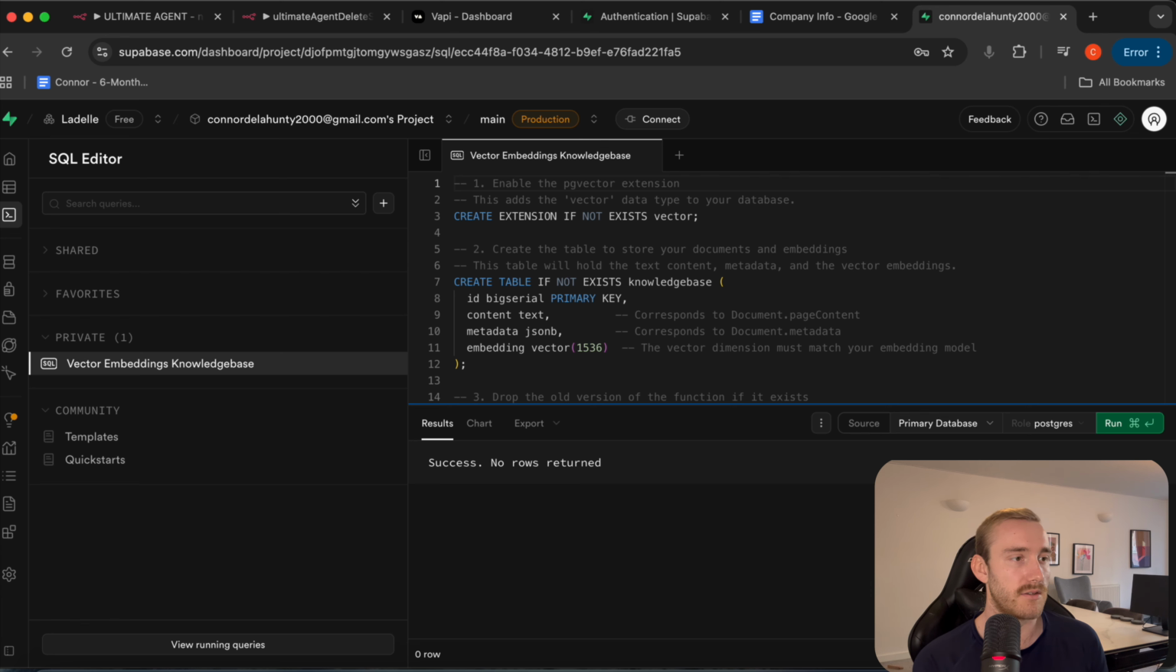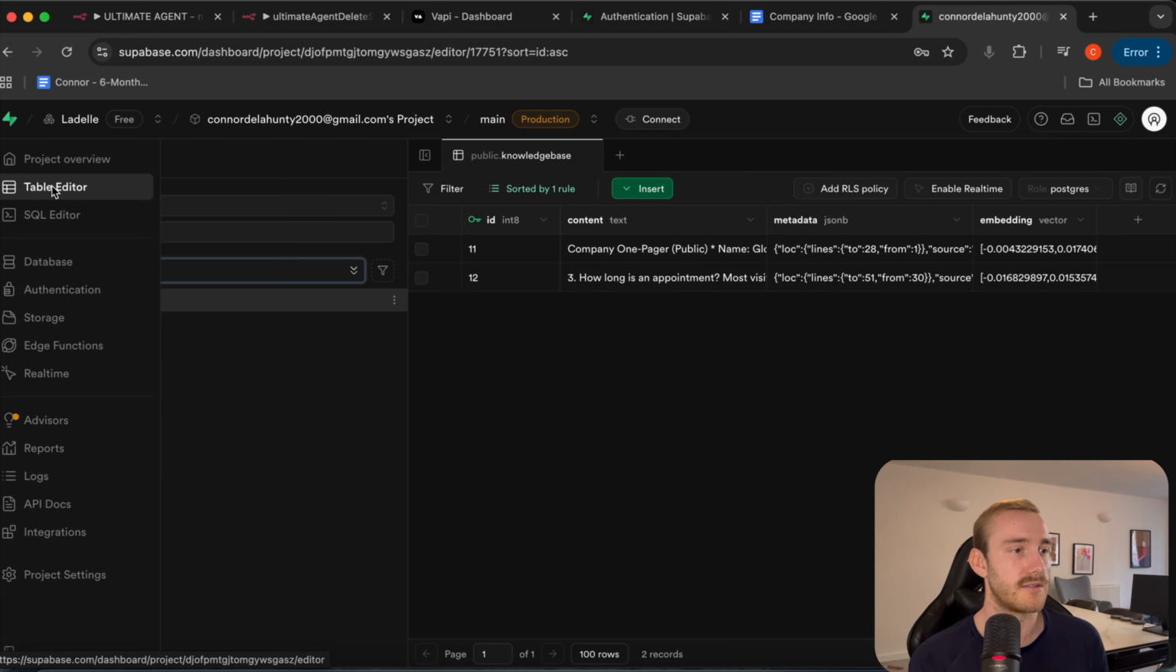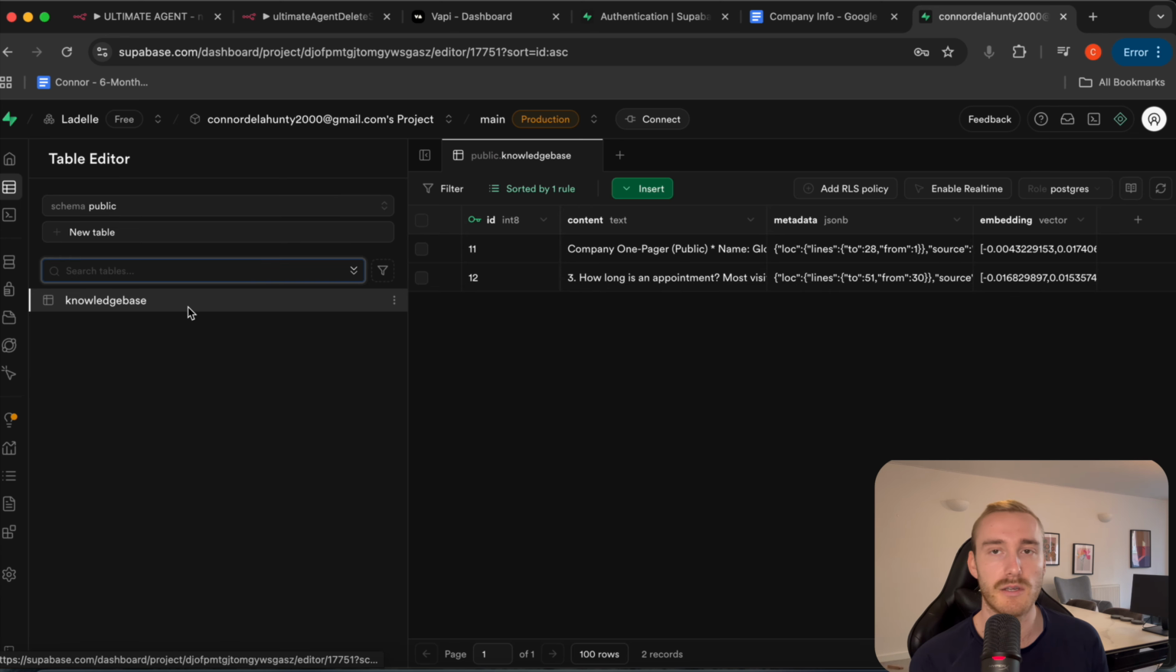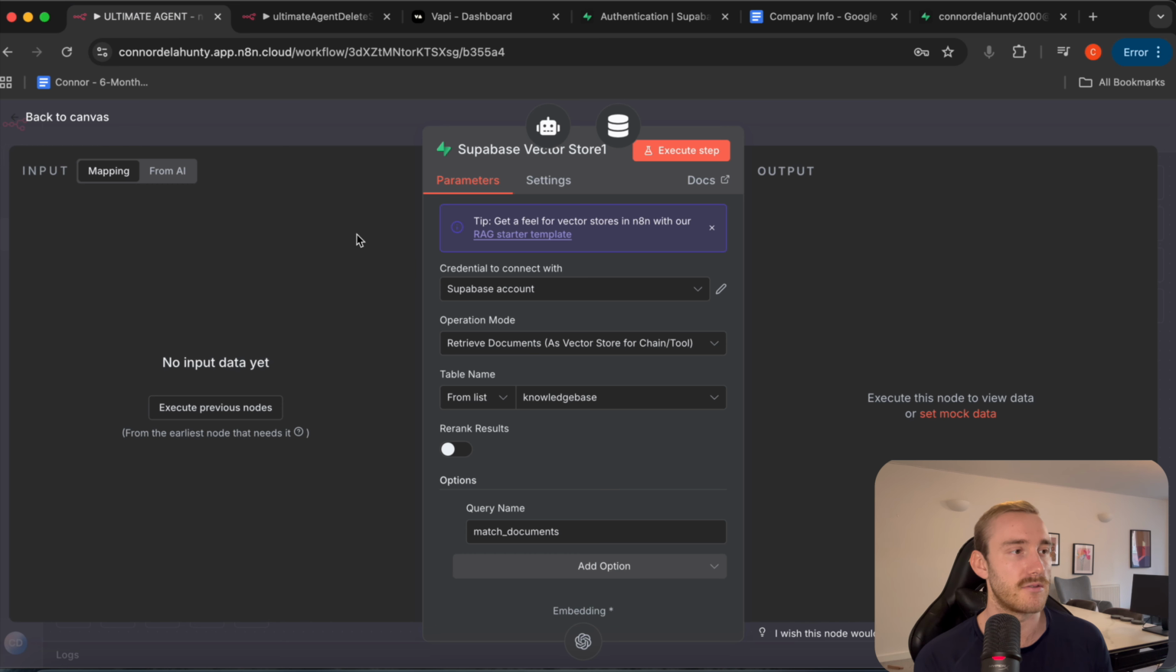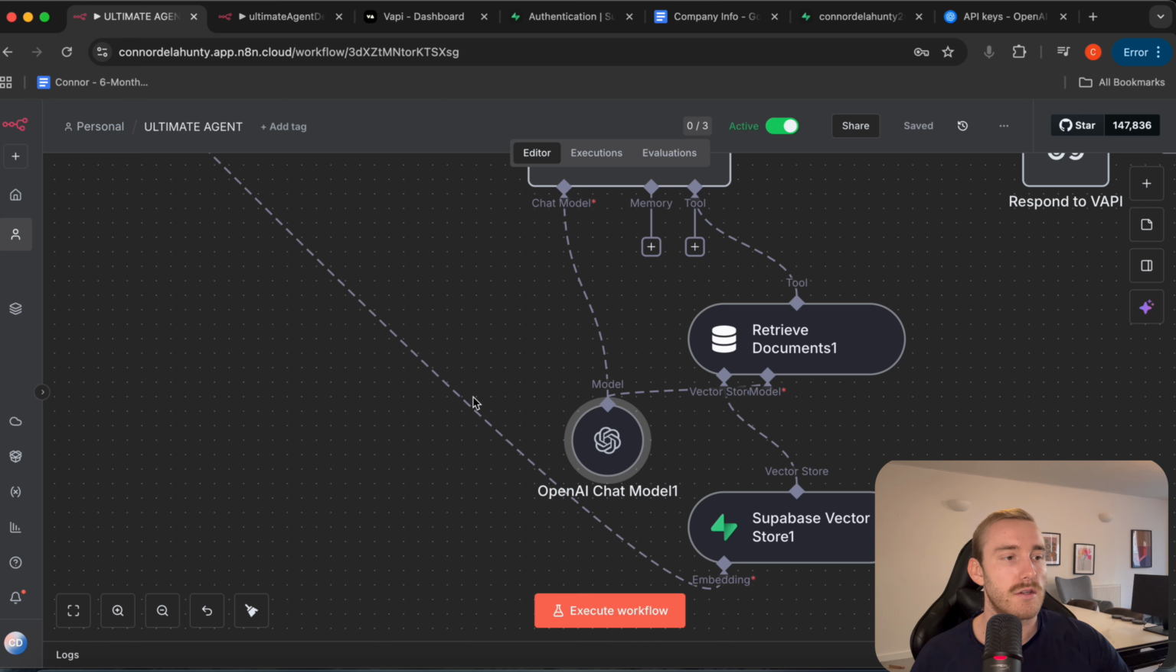Okay, and then you're going to go to table editor, and then you should have this table here called knowledge base. Now again, yours will be empty. Mine has this because it's already loaded this information. But that's fine. So now we have the table set up. We're going to go back to the n8n workflow. You might want to refresh, and then from list you're going to click knowledge base, and then you're going to leave this as is. Okay, so now we've got the Supabase credentials set up.